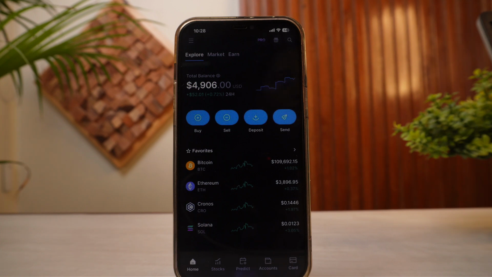How to close your crypto.com account and remove cards. So in here, the very first thing that you want to do is sell your crypto, transfer balances to external wallets, and spend or withdraw any cash on your crypto.com Visa card.